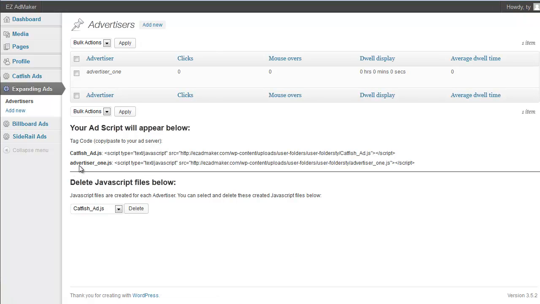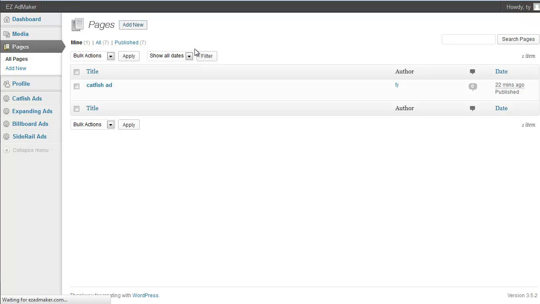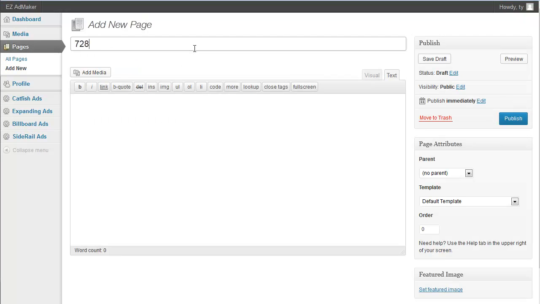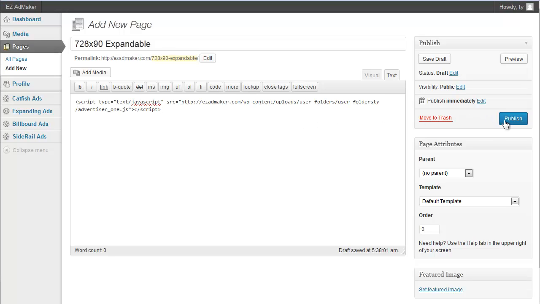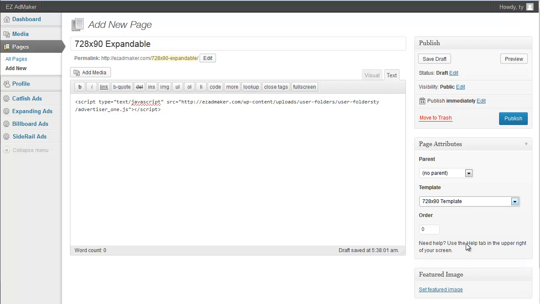So now we see we have advertiser 1 right here. Now I can copy this. Now let's go over to our pages. Let's create a new page. I'm going to call this one 728 by 90 expandable, because that's what it is. I'm still on text. I'm going to paste in my ad code here, and I'm going to select my template as a 728 by 90.